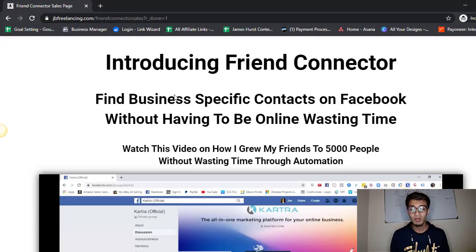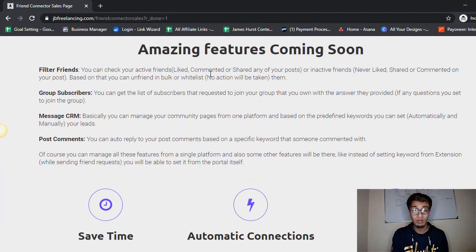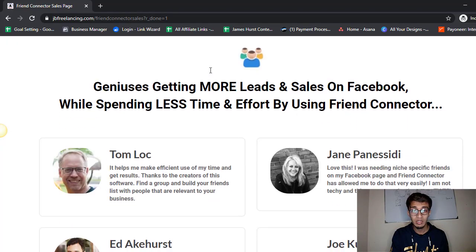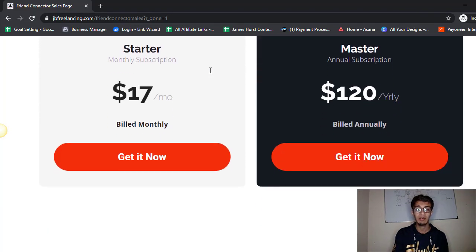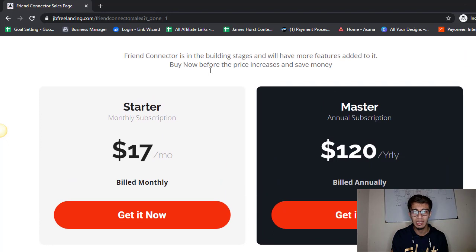Now if we talk about the pricing of Friendconnector, it's super affordable right now, because later on they have some update in place, and then they will increase the price. Right now Friendconnector with every feature is generally $17 per month, or you can get the yearly subscription of $120, so you save some discount there as well. It's $17 per month, and it's totally worth it.